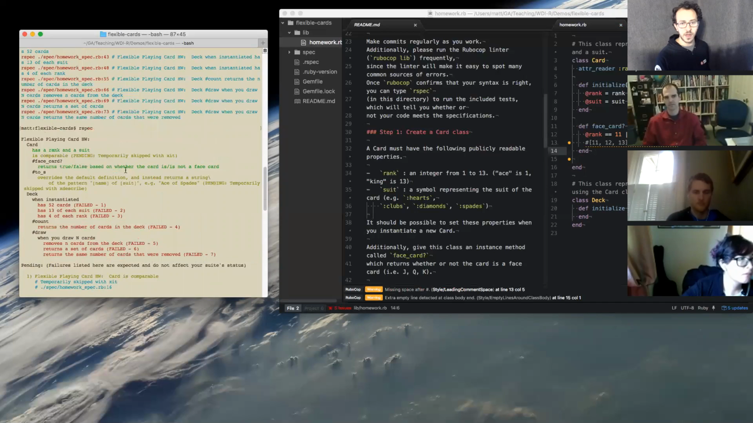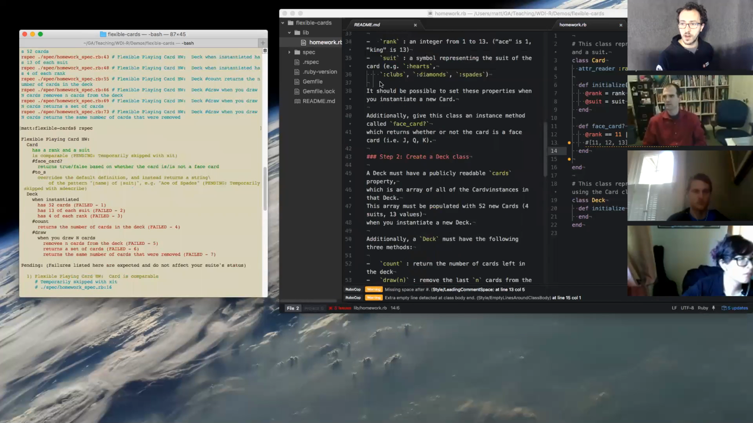Returns true, false based on whether the card is not a face card. So we now pass 2 of those test conditions. Cool, and that's all there is in the standard set for card. So we've completed step 1, creating a card class.